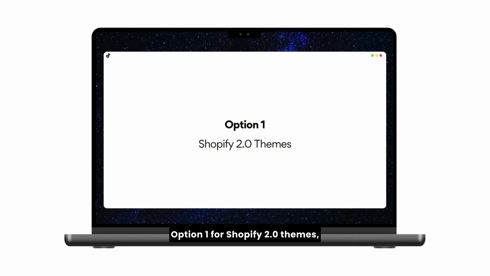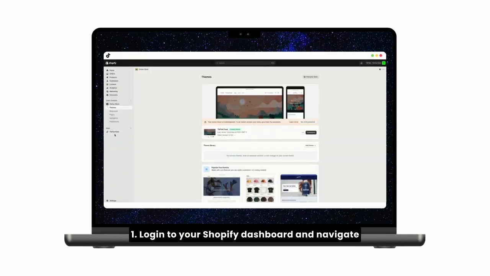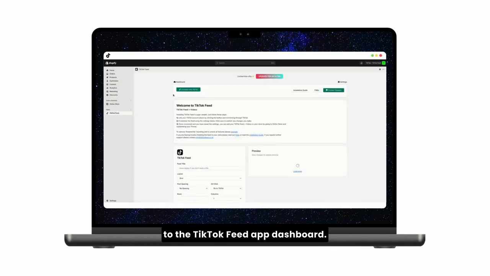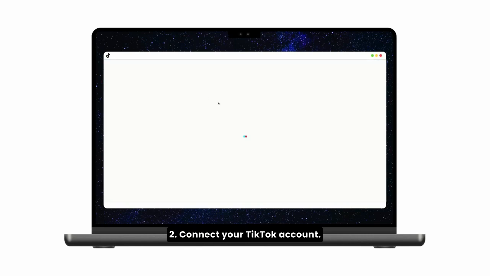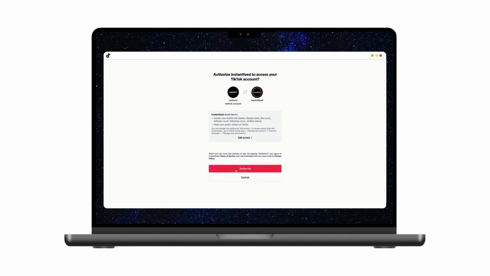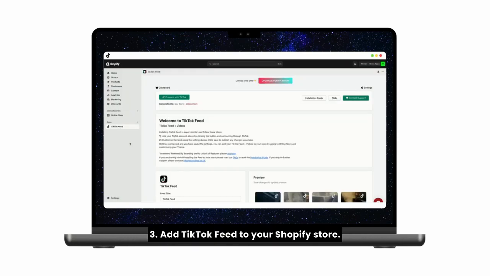Option 1 for Shopify 2.0 themes. 1. Log in to your Shopify dashboard and navigate to the TikTok Feed app dashboard. 2. Connect your TikTok account. To do this, simply click the Connect button. 3. Add TikTok Feed to your Shopify store.